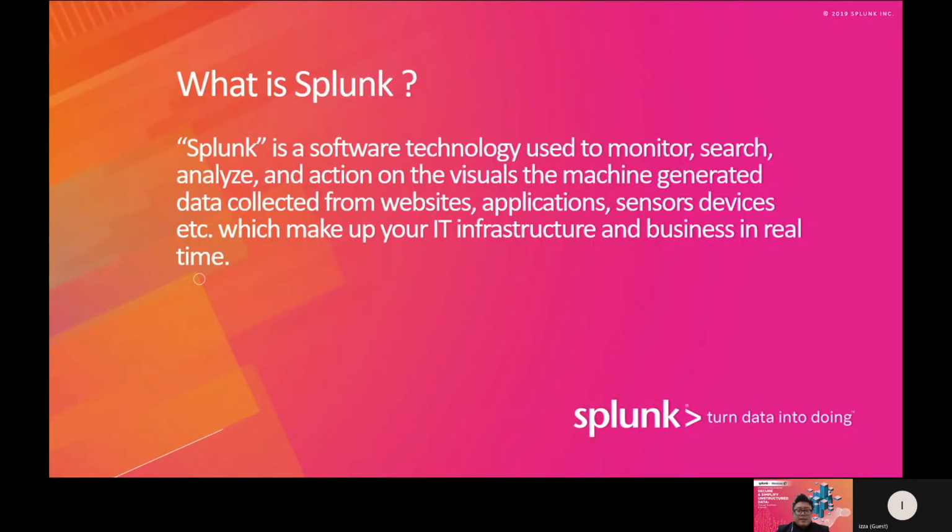Now you may still be thinking, what exactly is Splunk? Splunk is a software technology used to monitor, search, analyze, and act on the machine-generated data collected from websites, applications, sensor devices, and so on, which make up your IT infrastructure and business in real time.